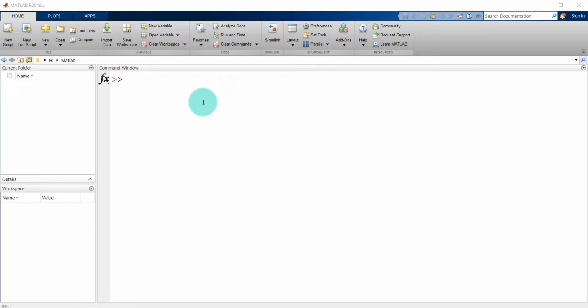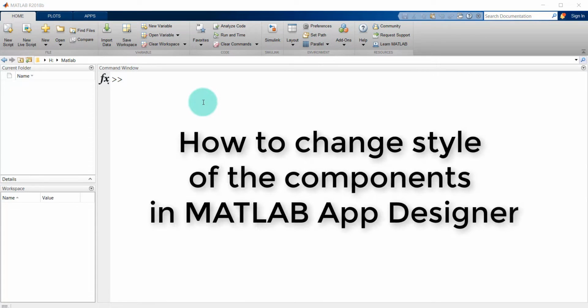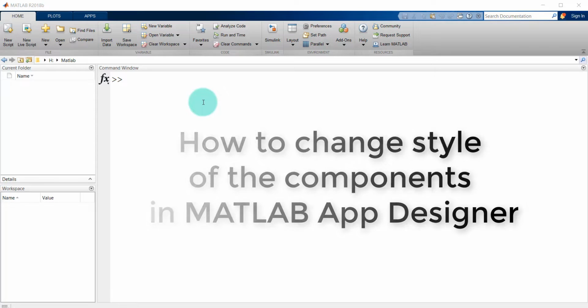Hello everyone, I'm going to show you how to change the style of the components in MATLAB App Designer.